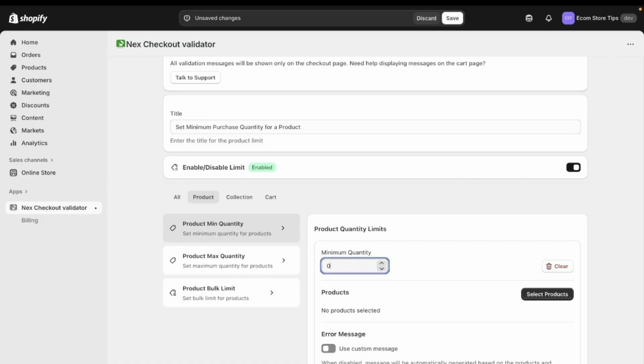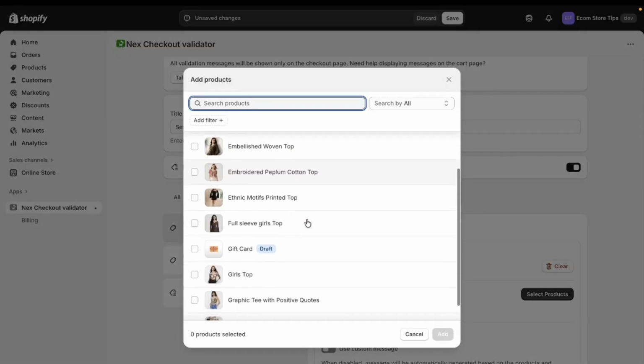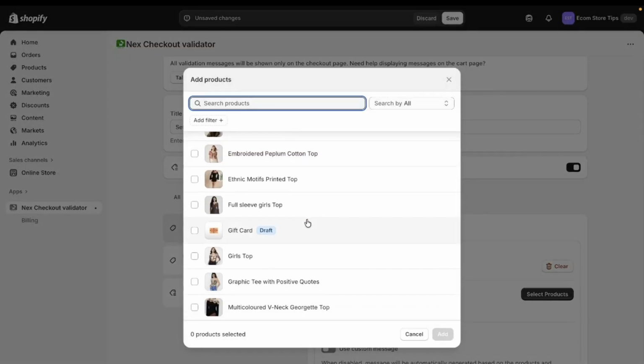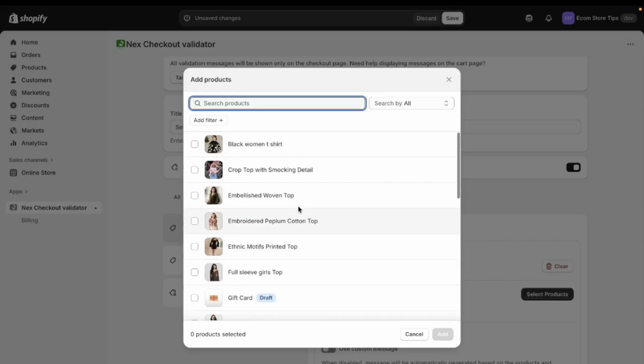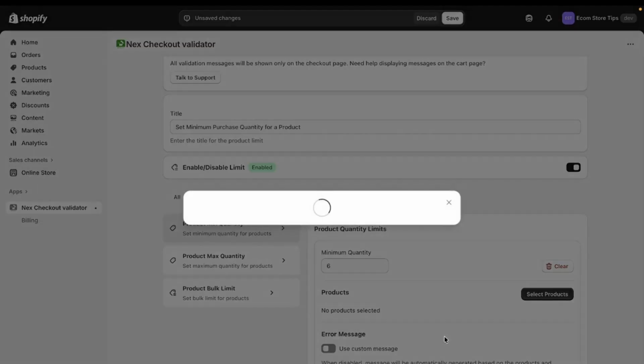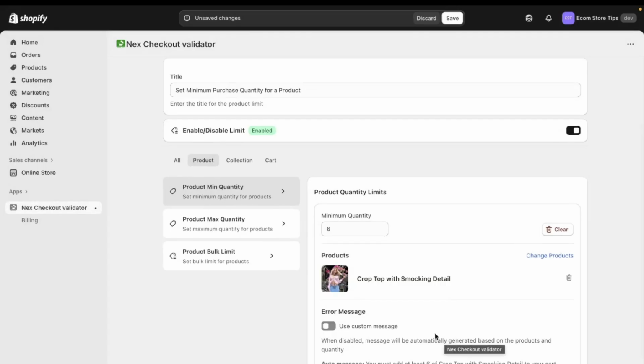Let's say the product minimum quantity as 6, and you can just select the product. You can either select 2, 3 or as you wish. I'm just planning to select only one for now. So I've just added the product. So this product has to be purchased at least 6 in order to proceed with the checkout. Otherwise, checkout will show an error and users won't be able to complete the purchase.